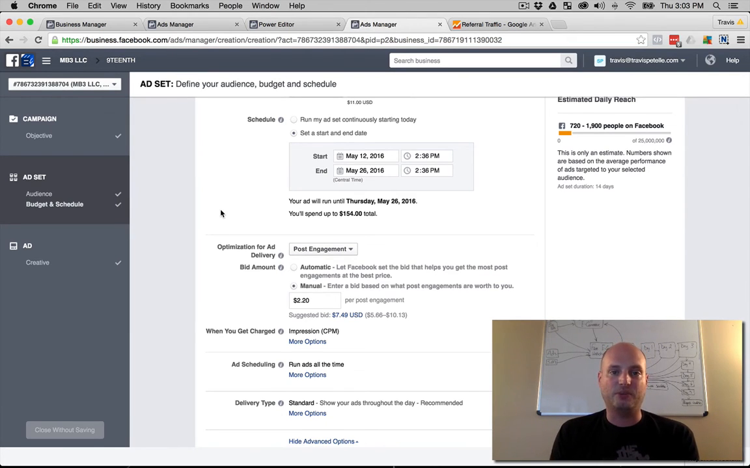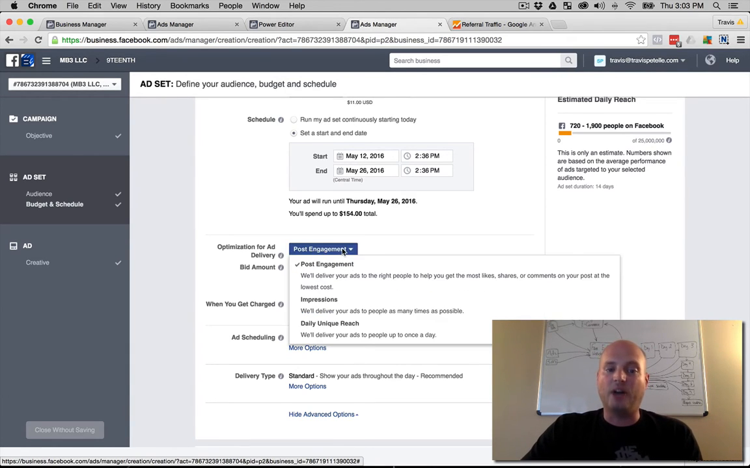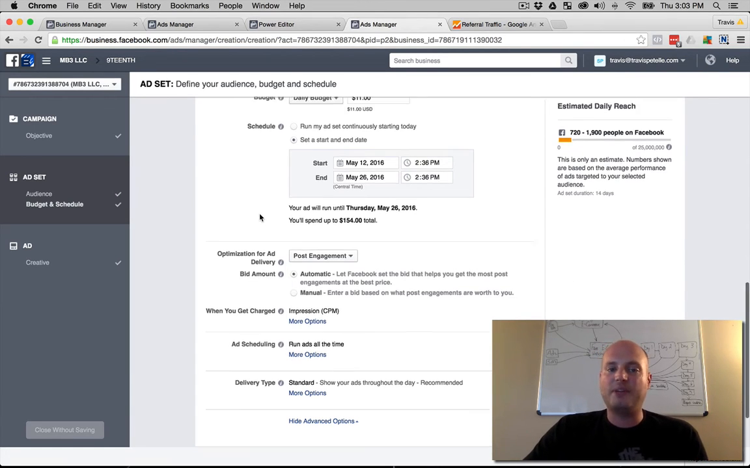Now, to make this super simple, I always like to go automatic, and I optimize for the ad delivery of whatever ad style I've chosen. In this case, like I said, it's a page post engagement ad, so I'm going to optimize for post engagement. If I chose a website conversion ad, I would optimize for conversions. If I click the website ad, optimize for clicks, and so forth. So it just really makes it simple.